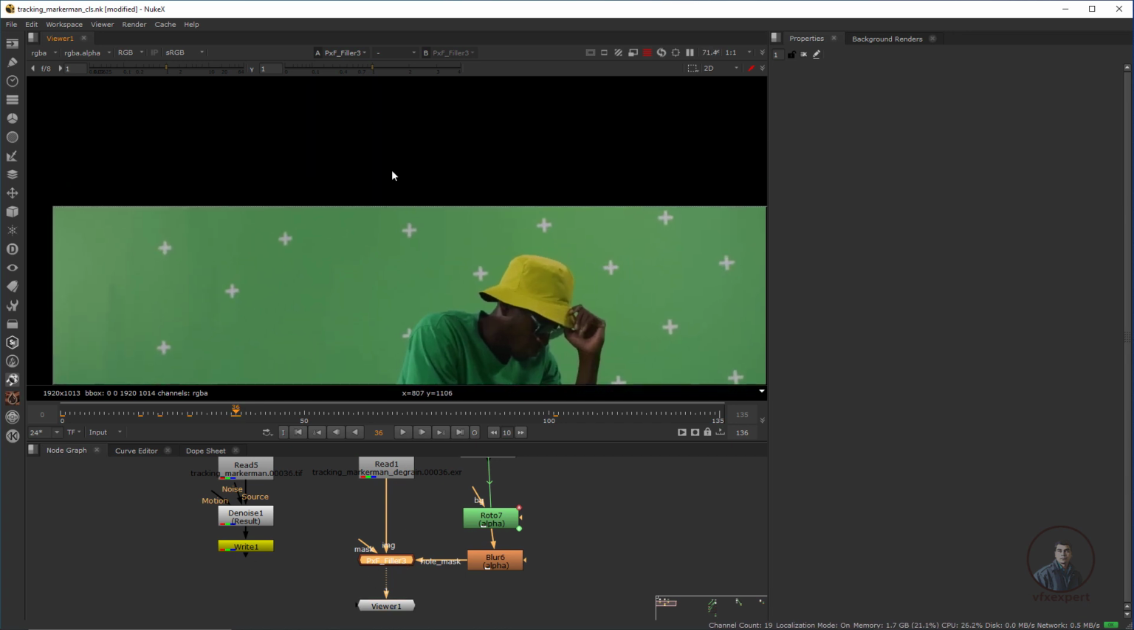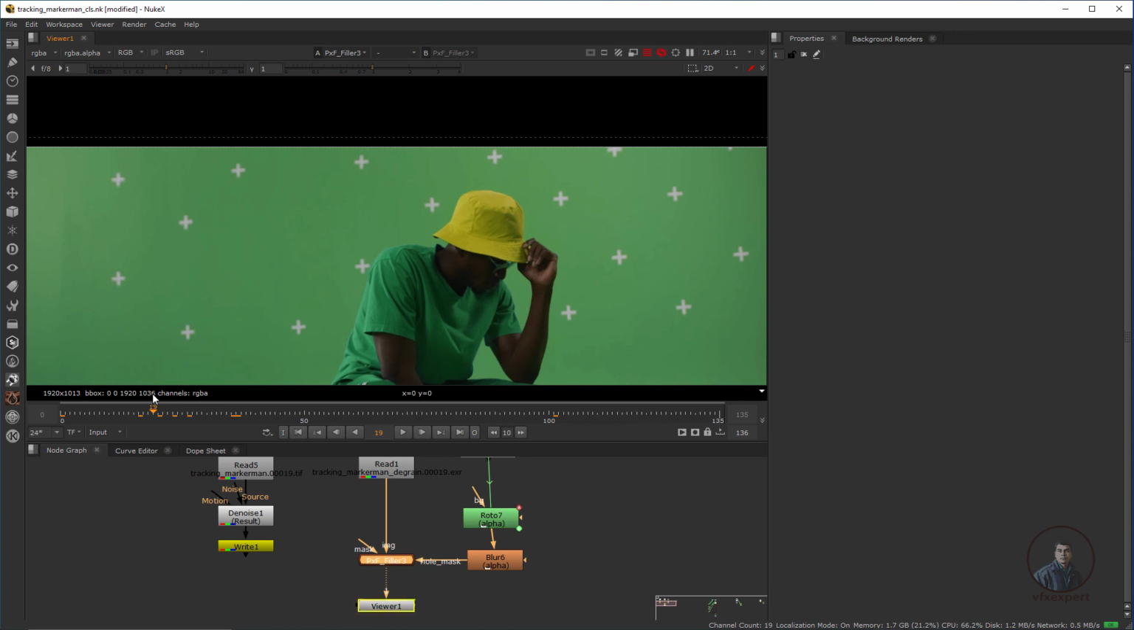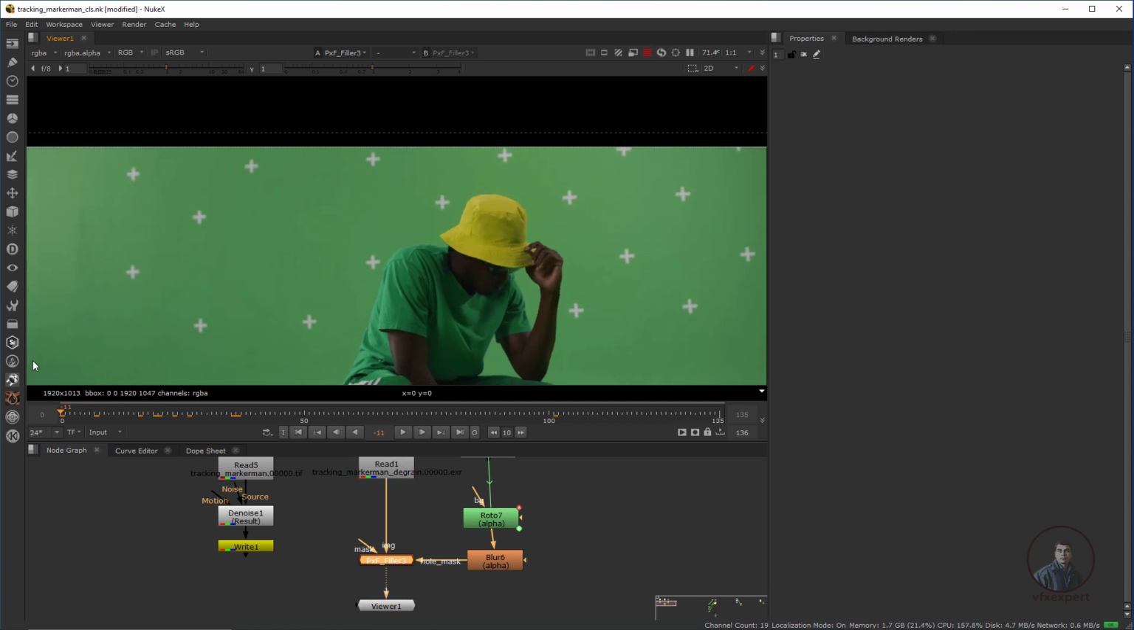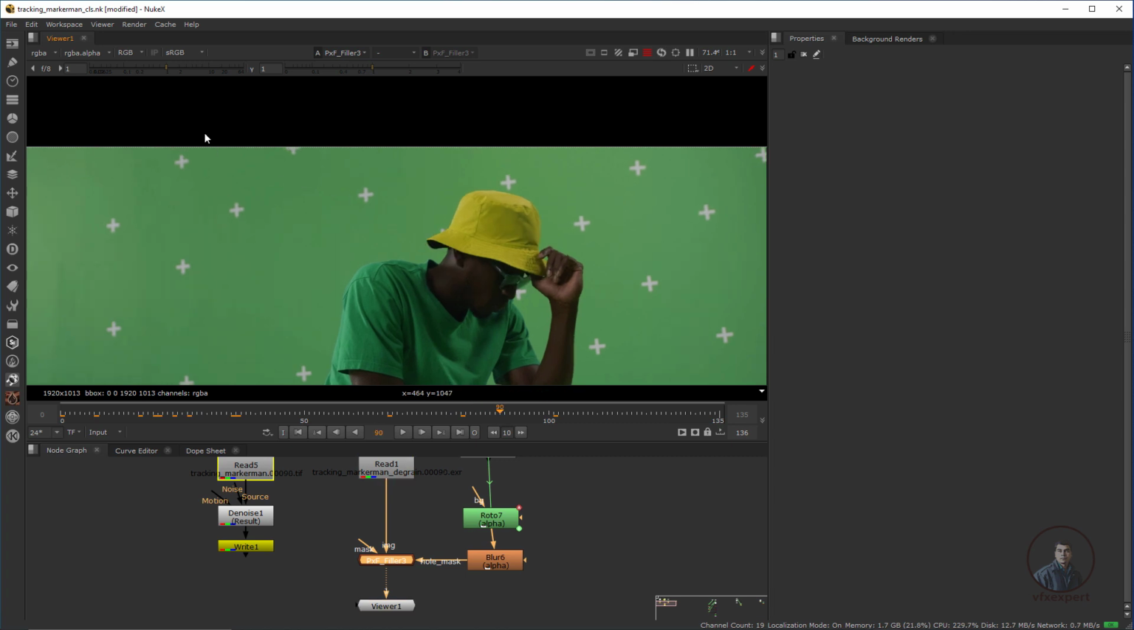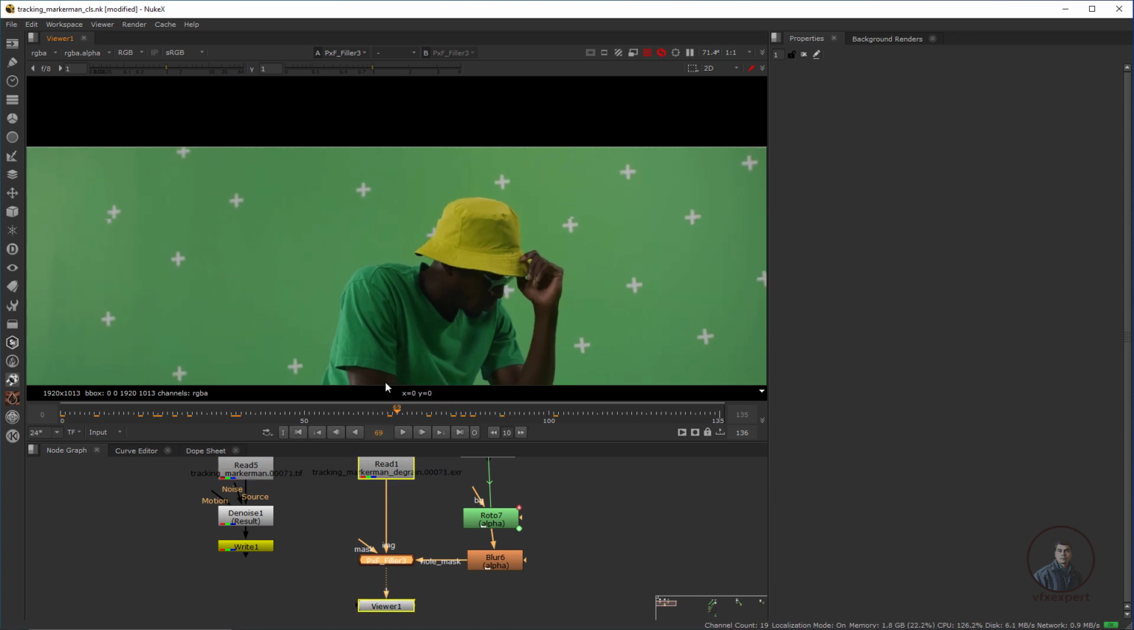Now I am going to remove this marker which is actually going outside from this frame. So maybe this marker here. This is just for explanation. This marker I am going to remove. So you can see this one.